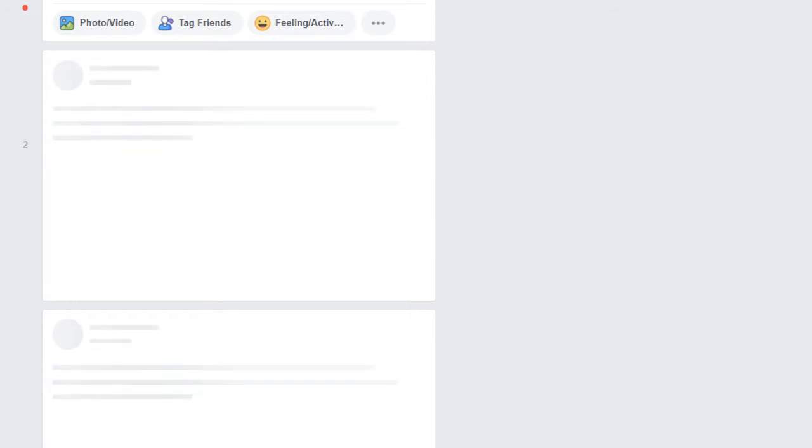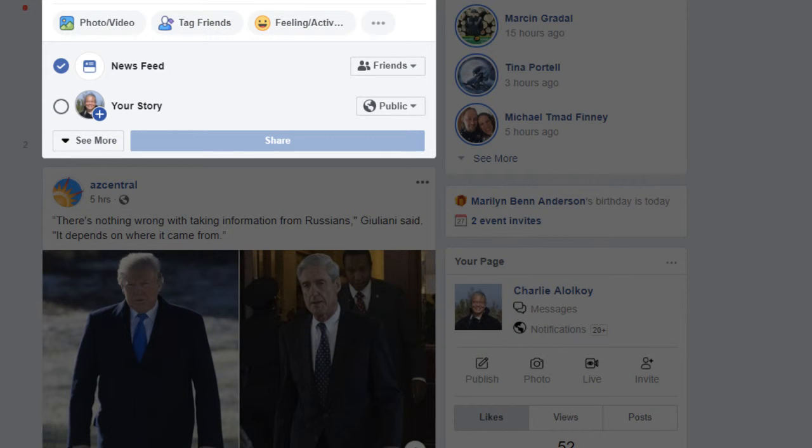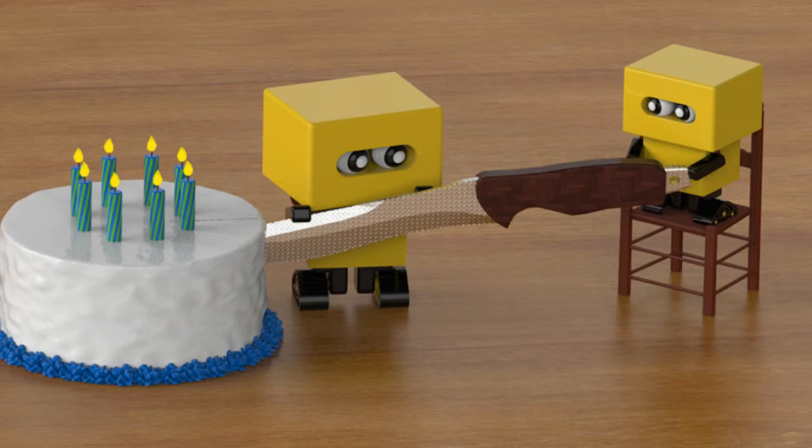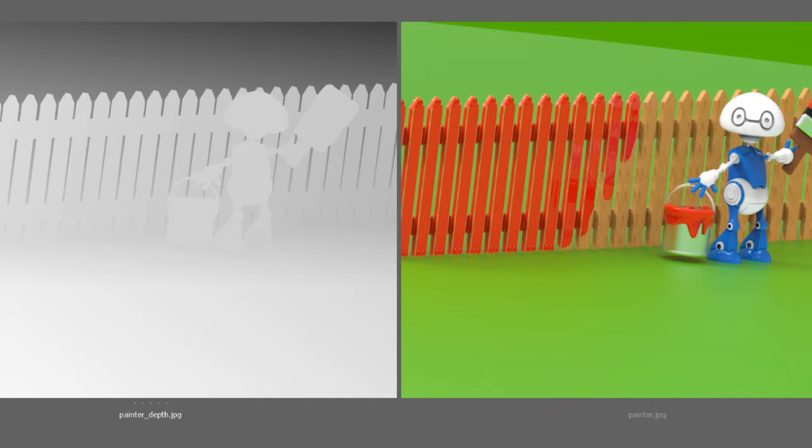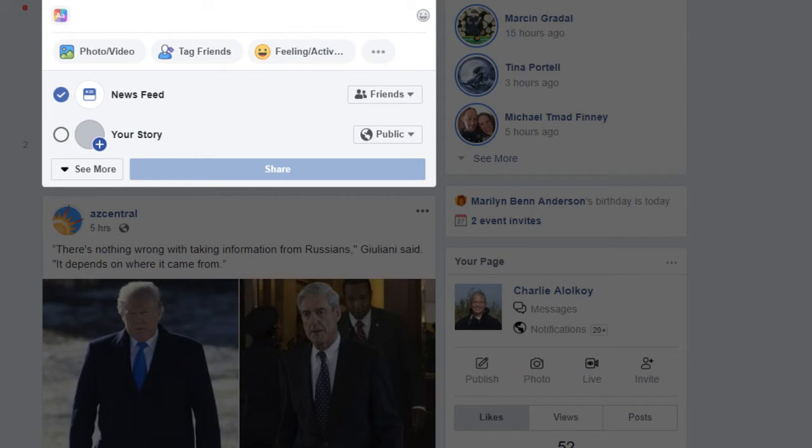Go into Facebook, and on another window I'm going to drag Adobe Bridge over there. It just makes things quick and easy when you can drag and drop stuff. And I'm going to take the depth map and the render, these two right here, and drag them into that window right there.